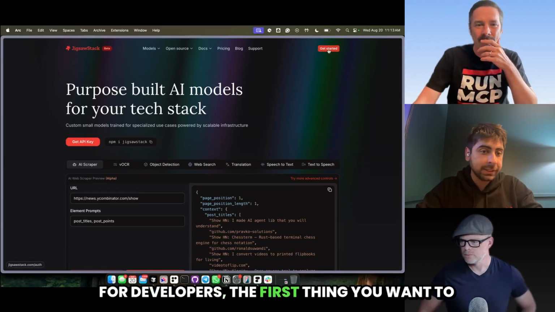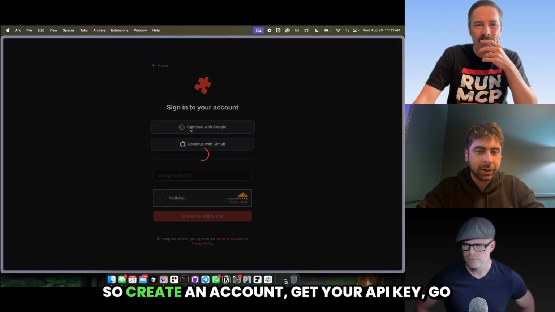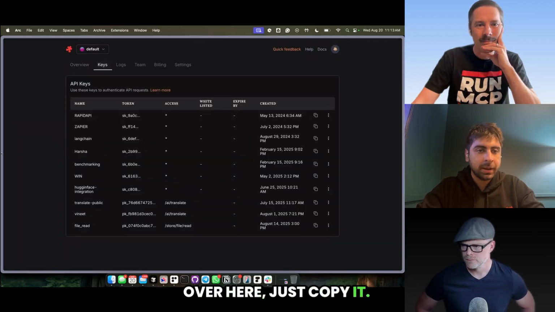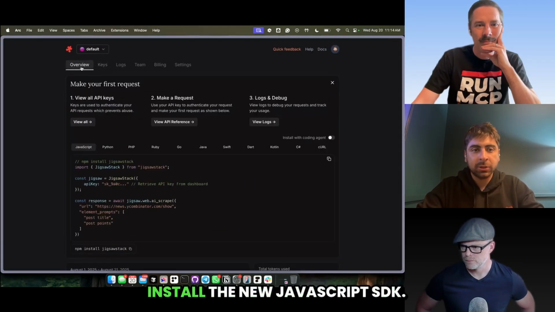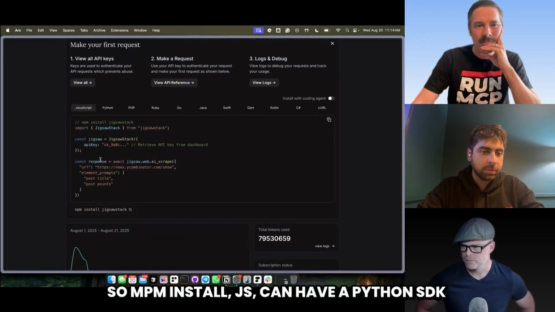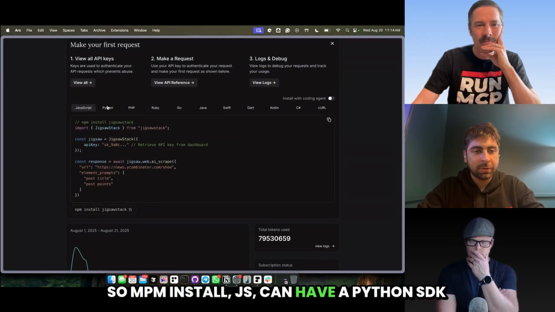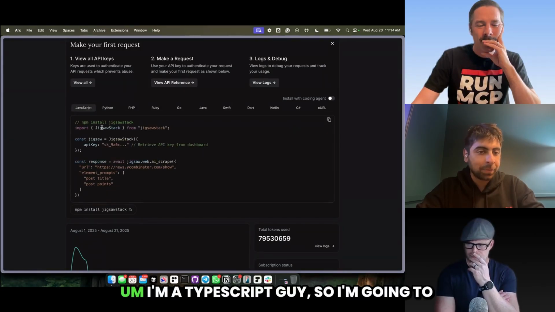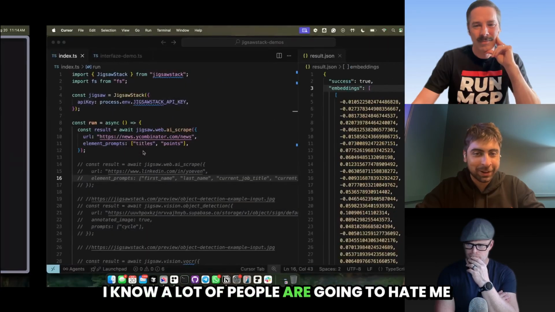For developers, the first thing you want to do is get the API key, right? So create an account, get your API key, go over here and just copy it. And then straight away, you can install the JavaScript SDK with npm install. We have a Python SDK as well, or any other language that you enjoy. I'm a TypeScript guy, so I'm going to stick to that. I know a lot of people are going to hate me for that.